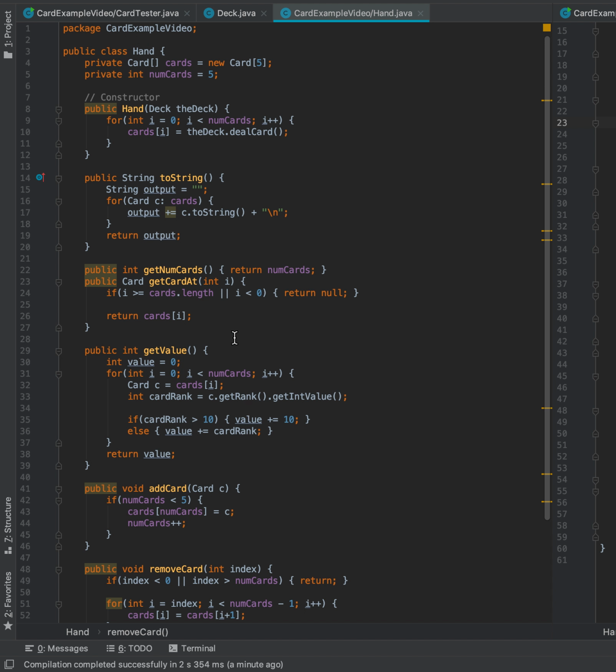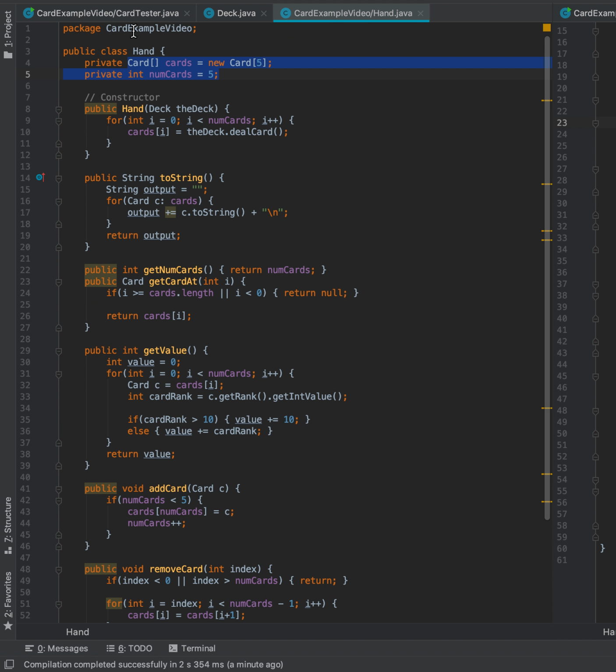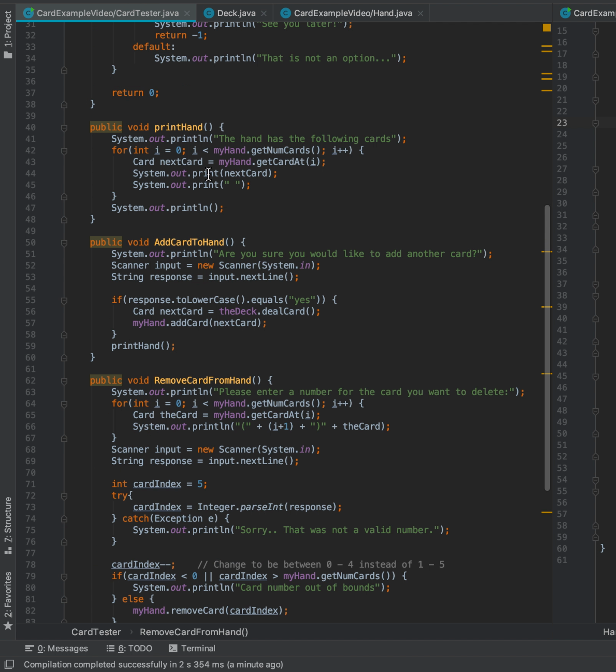The hand only allows people to be able to work with the array, and because it does things like add card and remove card, it manages the actual array to make sure that nothing bad happens without the card tester or the deck or the hand or anything else having to worry about it. Because everything's been broken down into classes and each class takes care of its own information, everything works. And all we're doing is just doing simple calls from one to the other.